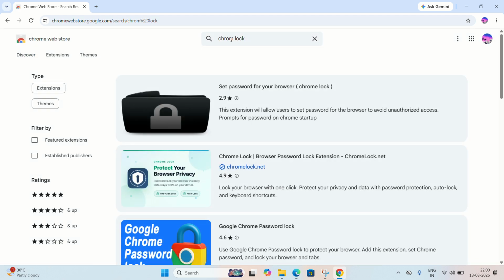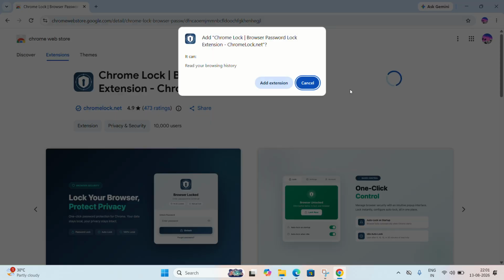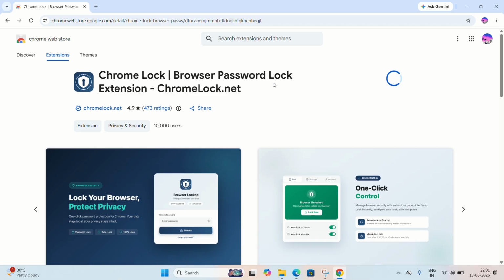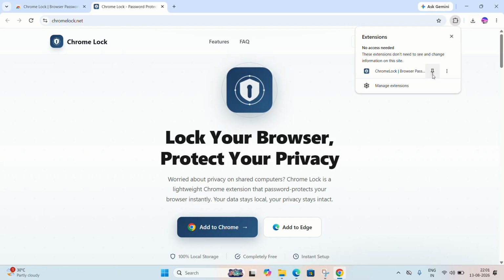So you download the second one. This is the Chrome lock browser password lock extension. So you just go here, click add to Chrome and add extension. Now your extension is added. Wait a few seconds, and guys, here you see, click here for the extension, then you pin this extension.